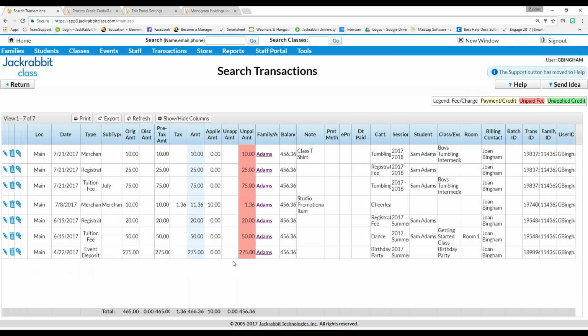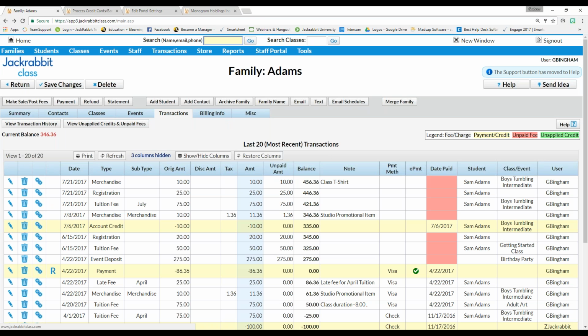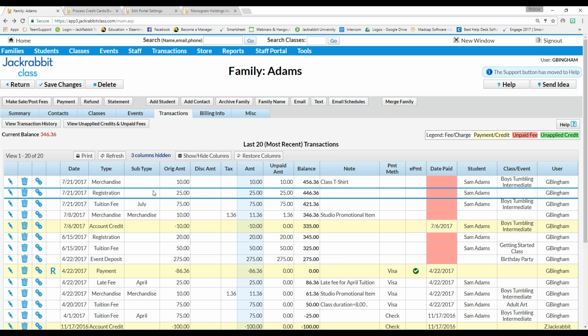So that clears out the green. So now I just have a clean list of what fees are owing by this family. In chronological order, you'll see that we have the $75 tuition fee that I just posted, the $25 registration fee that I just posted, as well as merchandise of the class t-shirt for $10 that was just posted. And these all show as unpaid. This family also has previously unpaid fees, so we'll address that with them directly. So that is the basics of posting during enrollment.